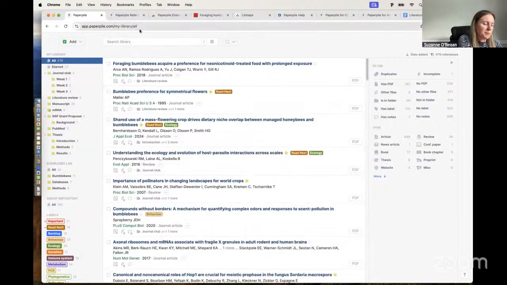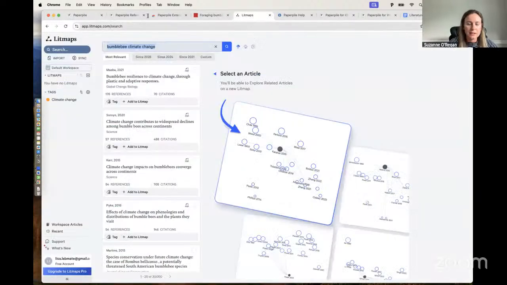So that's the Paperpile interface at a glance. In the next section, we're going to start using these features as part of a real literature review workflow. So the first thing I'm going to do is find relevant papers efficiently with Litmaps. So here I've got keywords related to my topic on bumblebees and climate change.